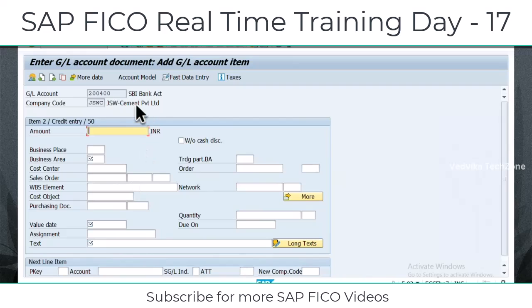See here, while posting the transaction to the bank account, the fields are different. These fields are mandatory fields. Observe here, in this account the cost center field is not there, not mandatory.